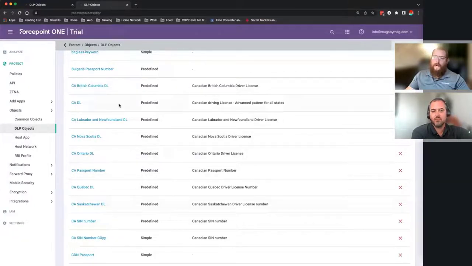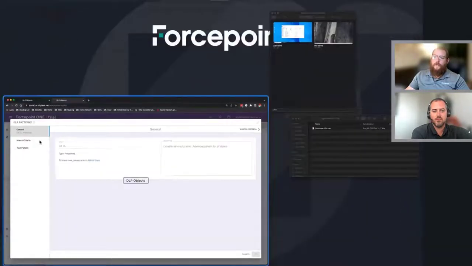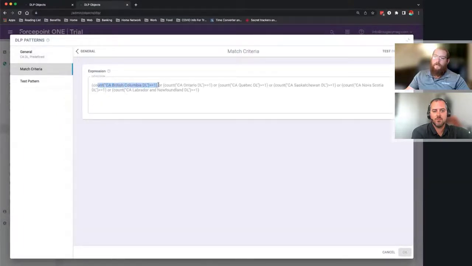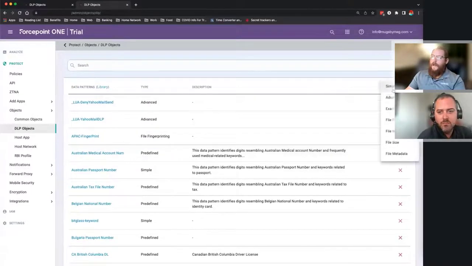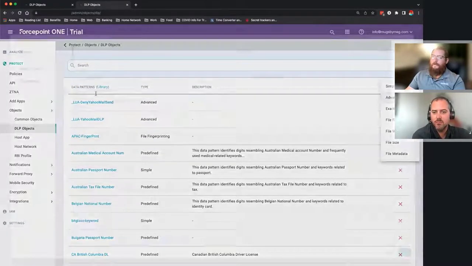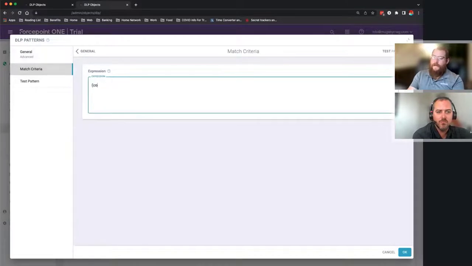Or you'll notice I have this advanced pattern, right? If I click on this, you'll notice that the criteria references multiple patterns. So I can say, hey, if the count for Canadian driver's license for British Columbia is 1 or higher, Ontario 1 or higher, Saskatchewan, I can do the exact same thing when it comes to maybe my EAR or my ITAR. So I can create my own patterns, right? So in my advanced, I can create a pattern that says, if the count for, say, the EAR one, right?